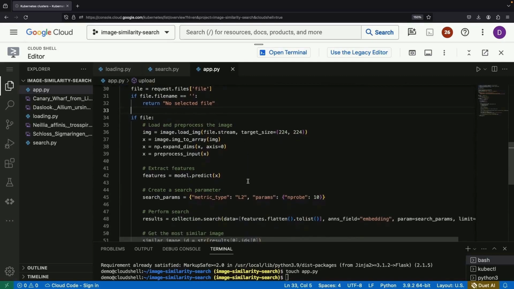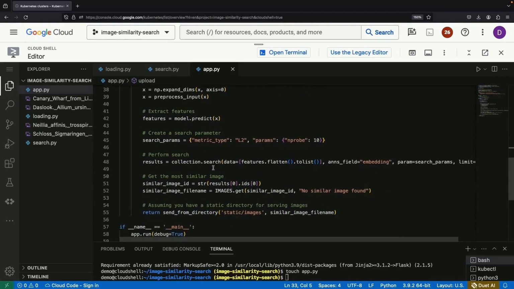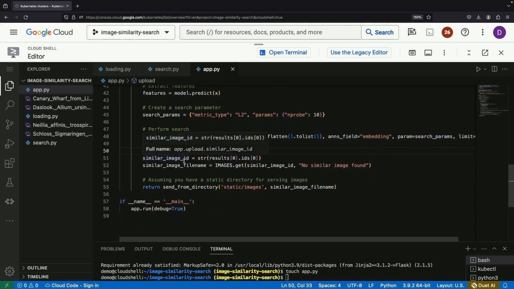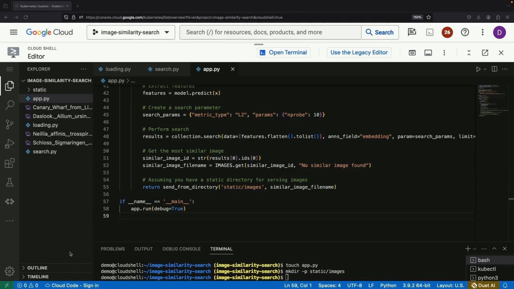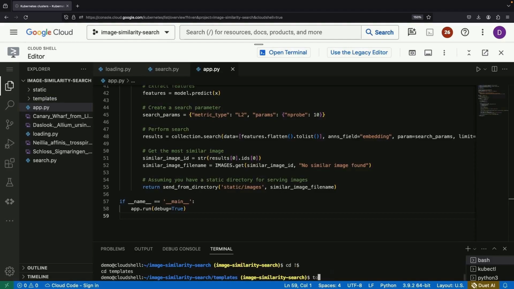When we upload an image file, we're going to process it, do a semantic search as before, unveil the most similar image file name, and serve that treasure from the static images directory. Let's create that directory along with the HTML file, which naturally should reside in a templates directory.